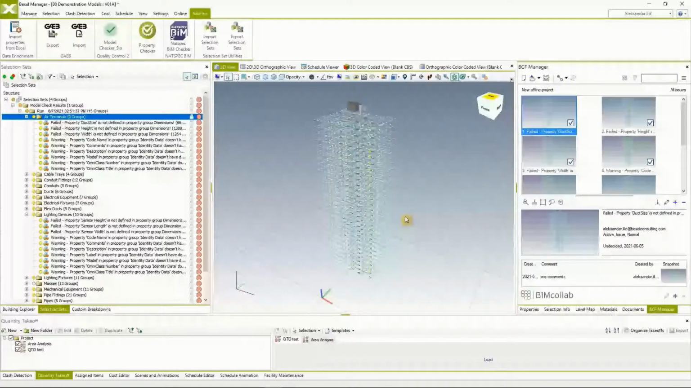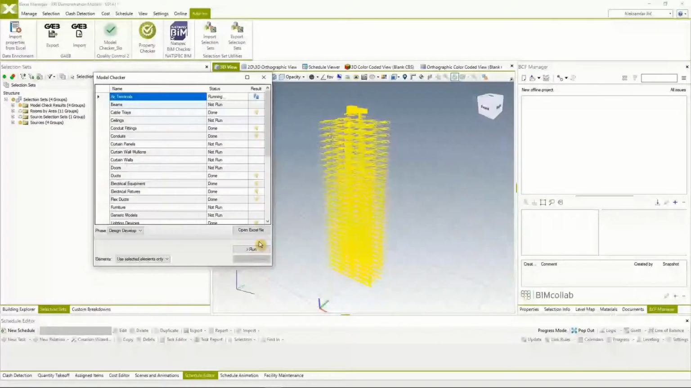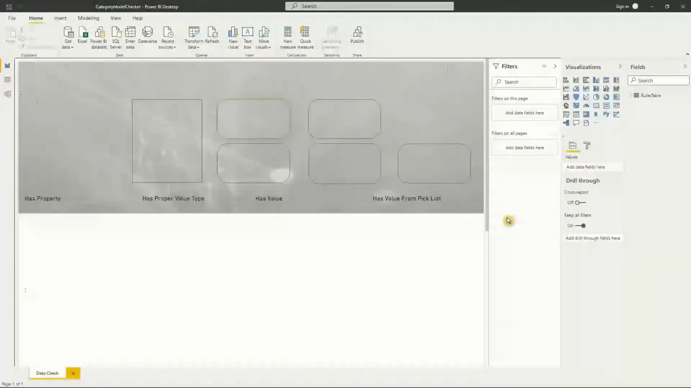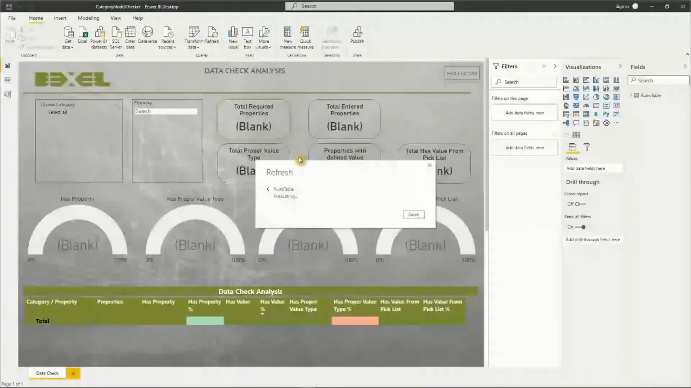And again, as in the previous example, we're going to export a Power BI report to see in more detail what the status of this model is in terms of data health check, or to see which percentage of the model has the properly populated data layer. So if we open the Power BI template, we'll have to again refresh the data to get the latest results. It will take a little bit longer than last time.